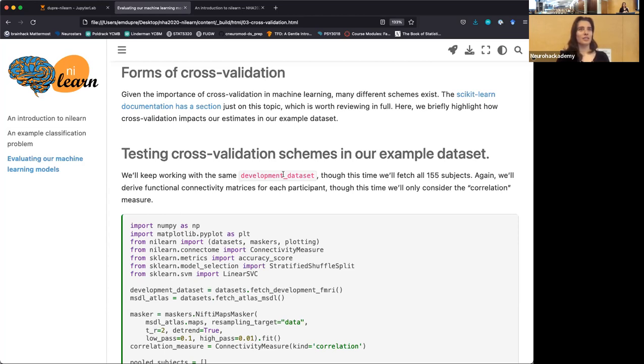Cool. Awesome. Okay, so given that cross-validation is super important to allow us to achieve our goal, which is to learn some generalizable relationship, it's perhaps no surprise that a lot of people have spent a lot of time thinking about cross-validation, and so many different schemes exist across different domains, across different machine learning schools of thought. The scikit-learn documentation has a section just on cross-validation, which is quite extensive. So I would definitely encourage you to check that out if you haven't already.